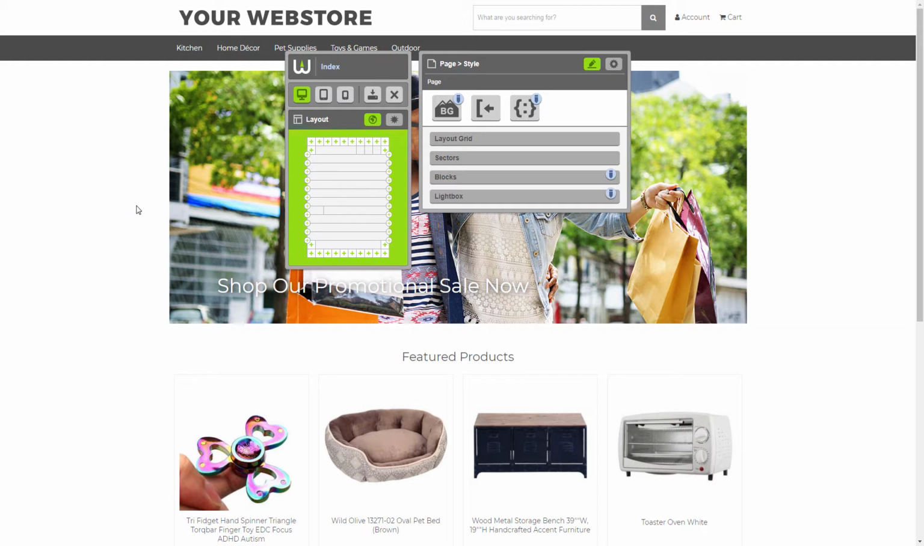Now, when you first launch the theme builder, the page is selected by default. That's the green area you see here. When the page is selected, you're already going to be seeing the page style rules and groups in this panel here. These are page style rules, and these are page style groups.